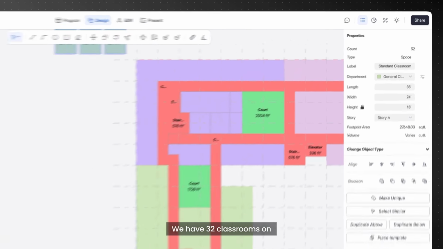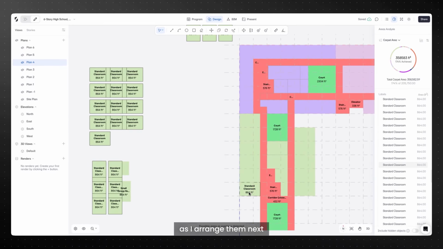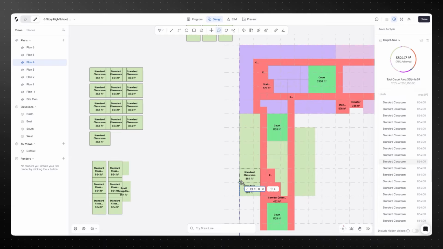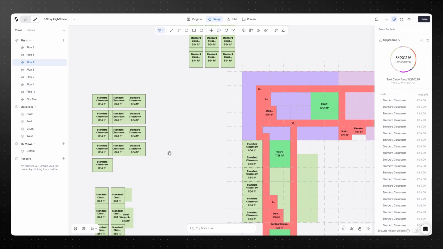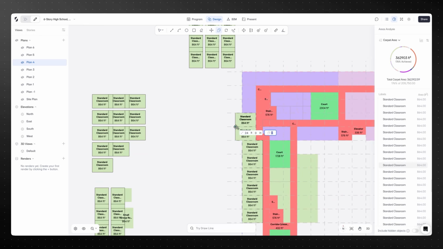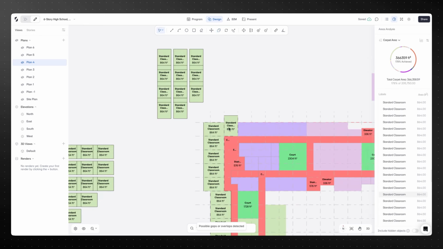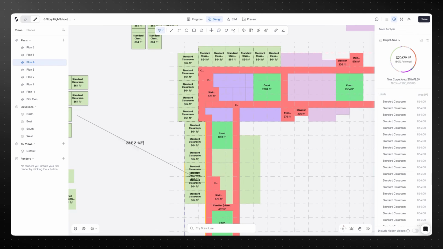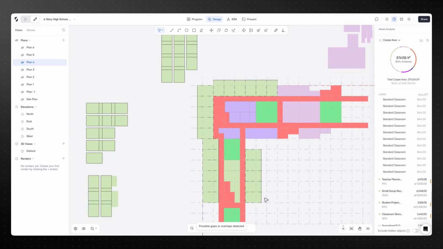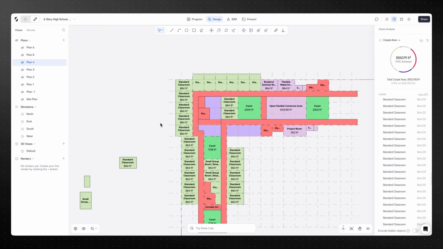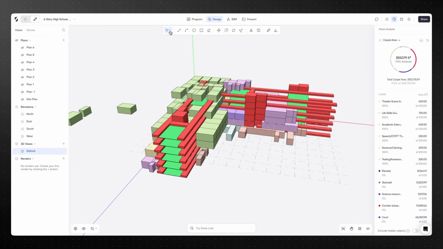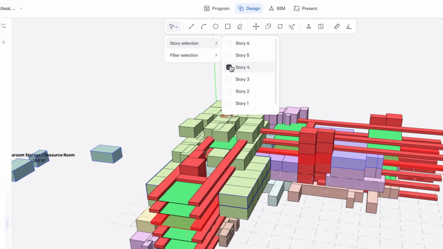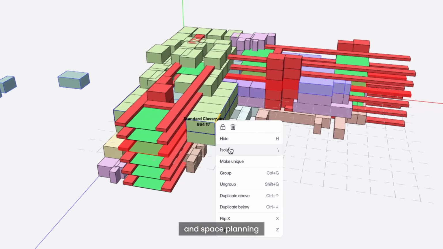We have 32 classrooms on this floor, so now I'll try to meet that target as I arrange them next to the corridors. I'll repeat this process of isolating and space planning for the upper floors.